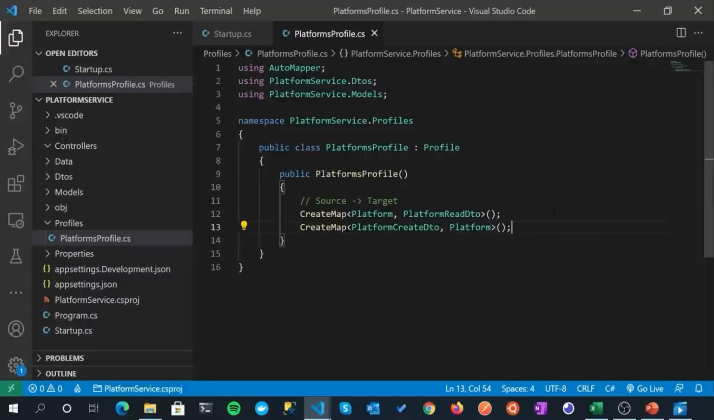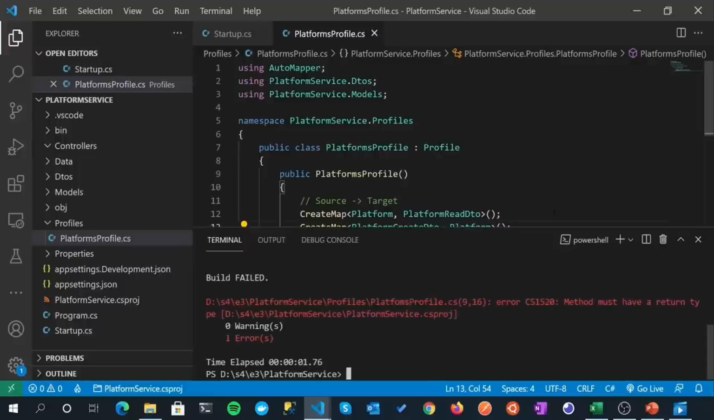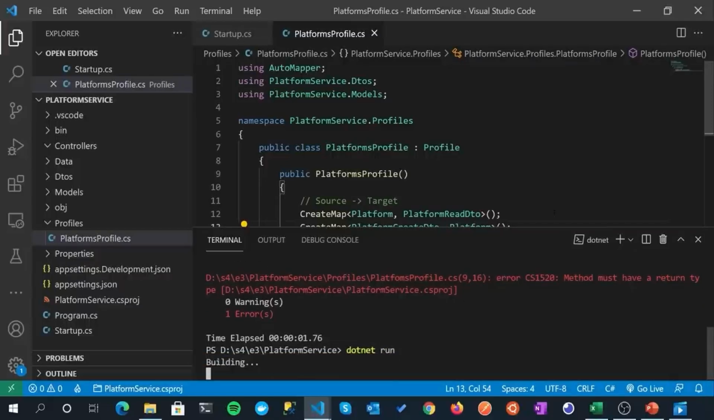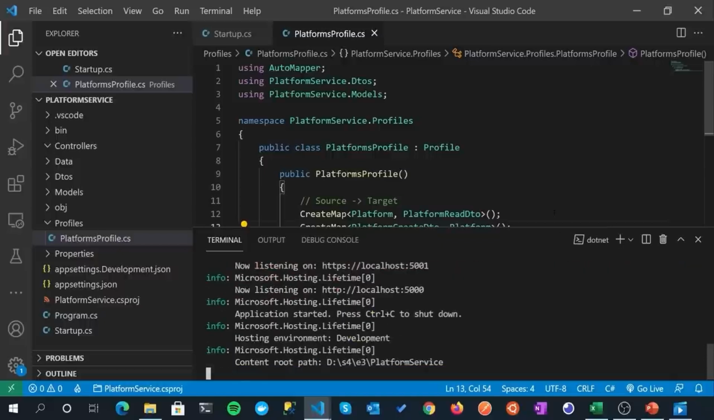So save that off, and the last thing I want to do, just before we move on to working with controllers, is just do a bit of a dotnet run, just to make sure everything's running up and building okay. And if it is, we can move on to the next section. And it looks good, so let's move on to controllers.